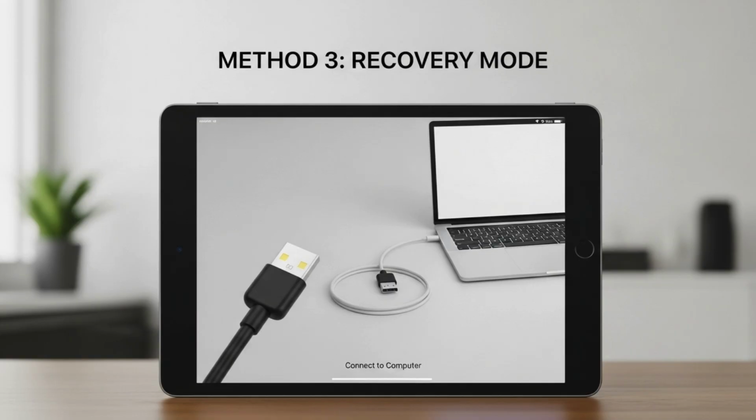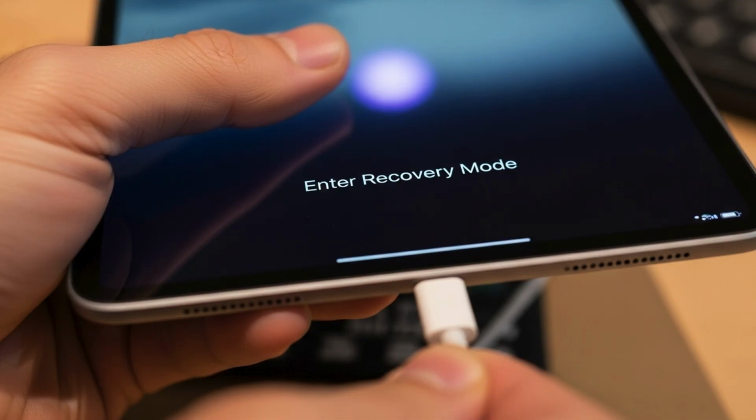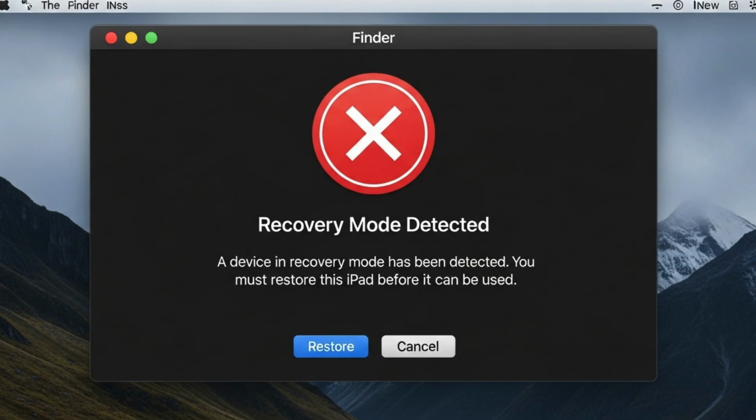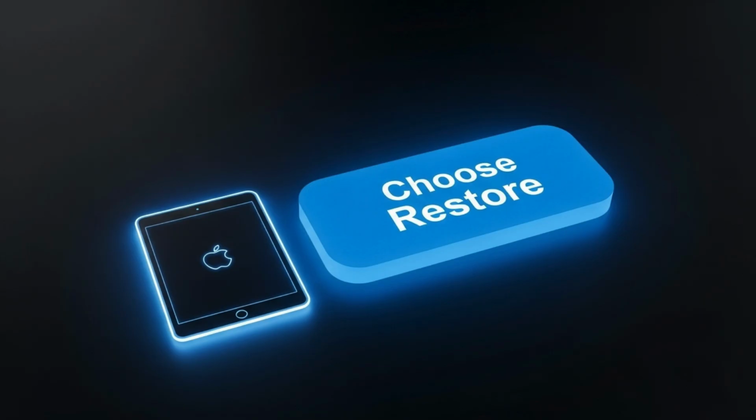Method 3. Recovery mode. If your iPad doesn't connect or shows unavailable, use recovery mode. To enter recovery mode, press and hold the top button while connecting the cable to your computer. Your computer will show a message saying the iPad is in recovery mode. Click on Restore to erase the iPad and reinstall the software.